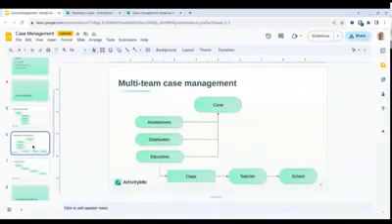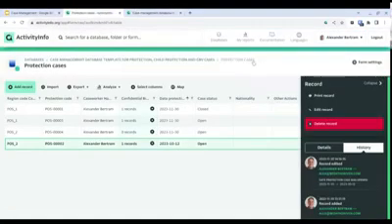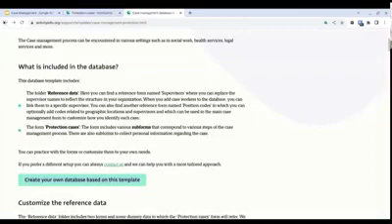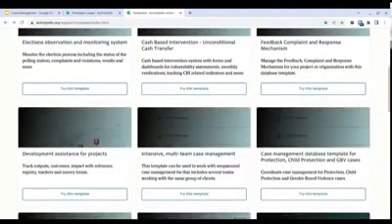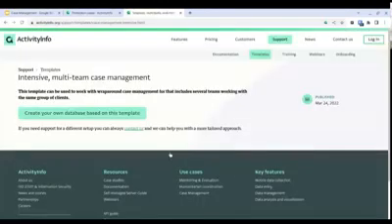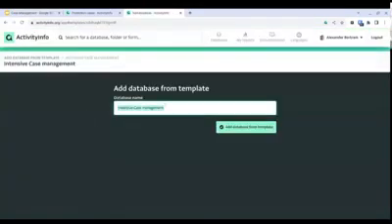So let's take a look at the second template, which is this multi-case management. Let's see how this works. Let's go to the templates. Yeah, this is called intensive multi-case team management. We're just going to create our own database based on this template. So case management demo 2.